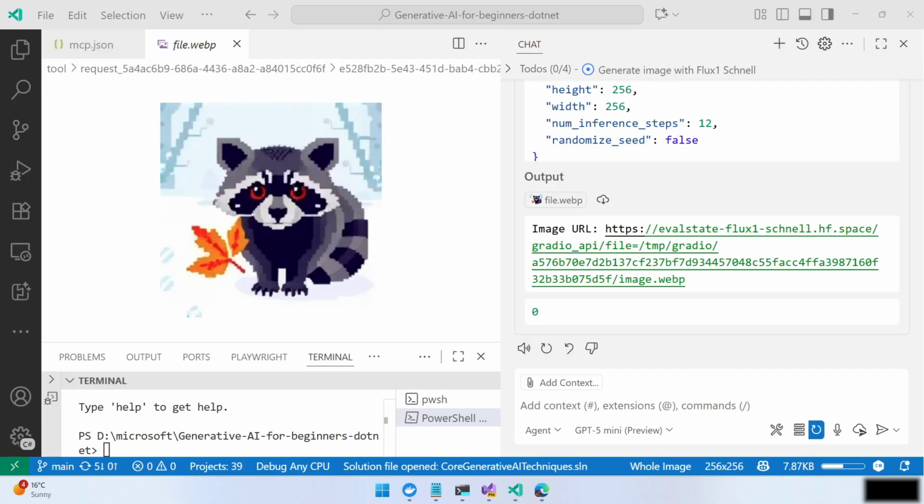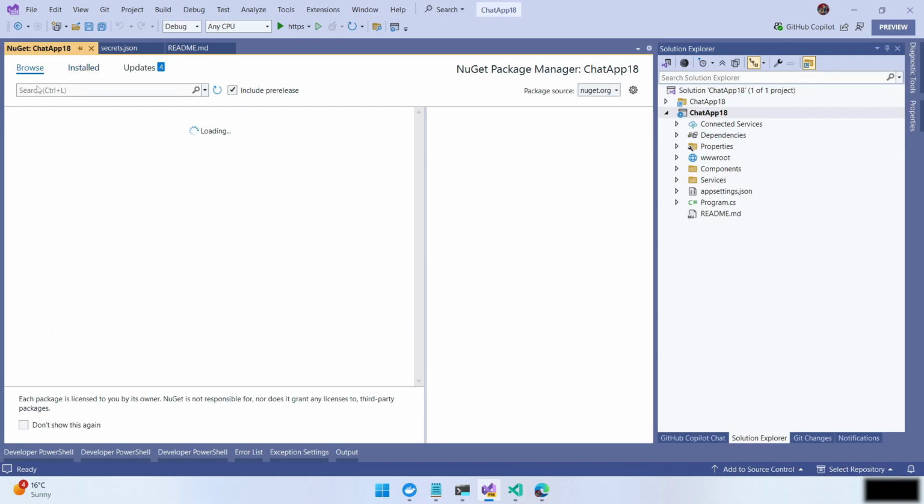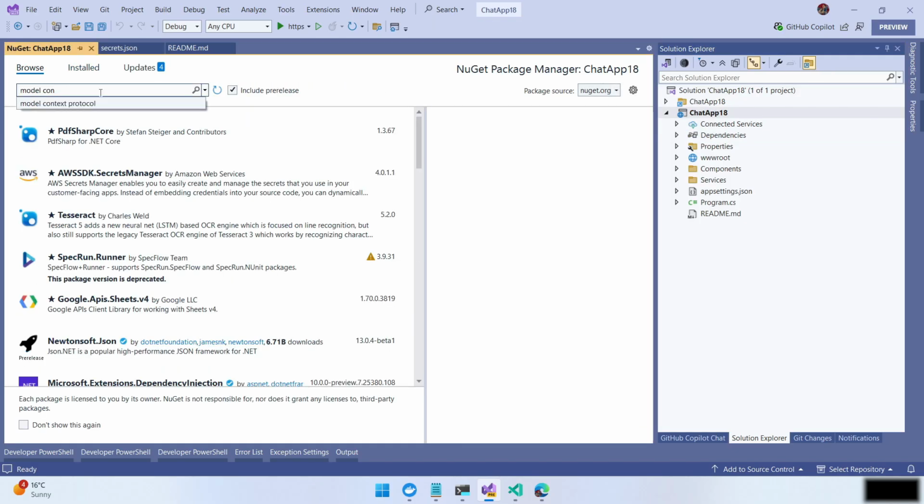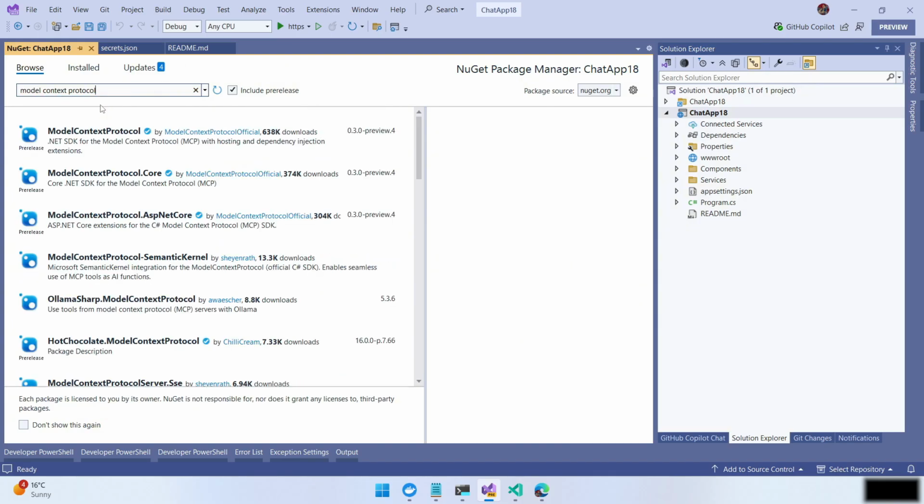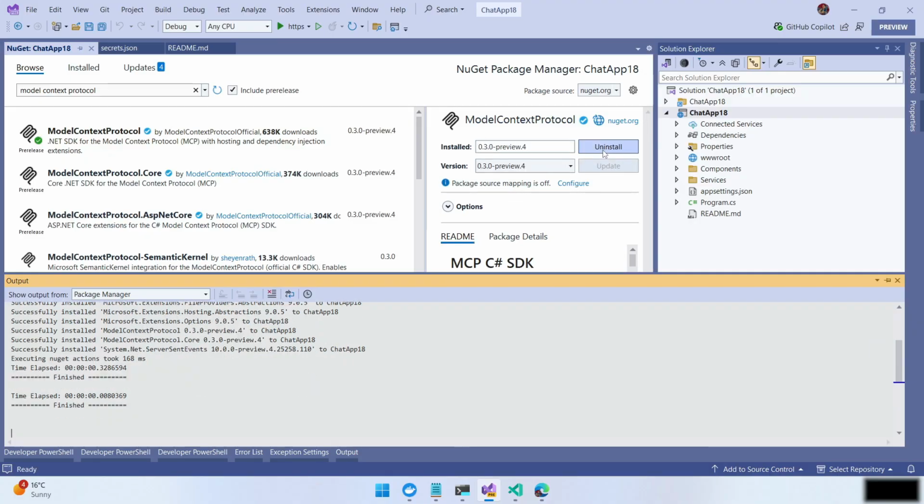Okay, now that we've seen what we want to do, let's go back to our chat application and let's add the necessary changes to basically use this super cool Hugging Face generate image tool in our chat application. So let's start. We are going to use MCP. The first thing that we need to do is add the model context protocol package. There it is. The latest version that we have today is 0.3.